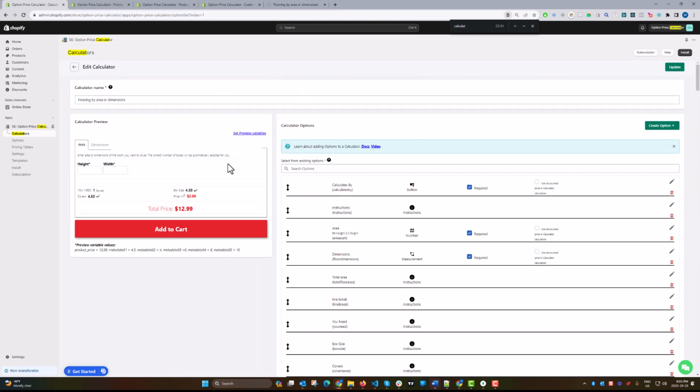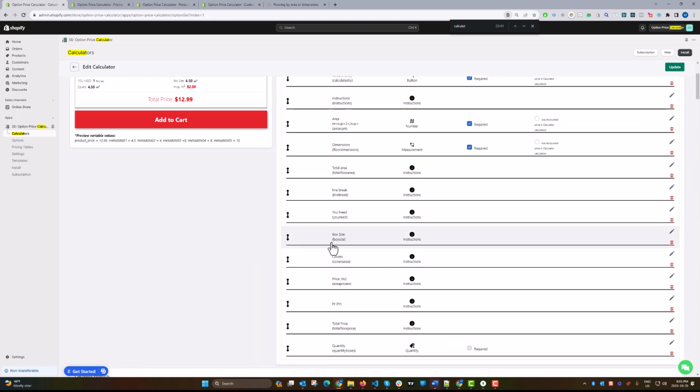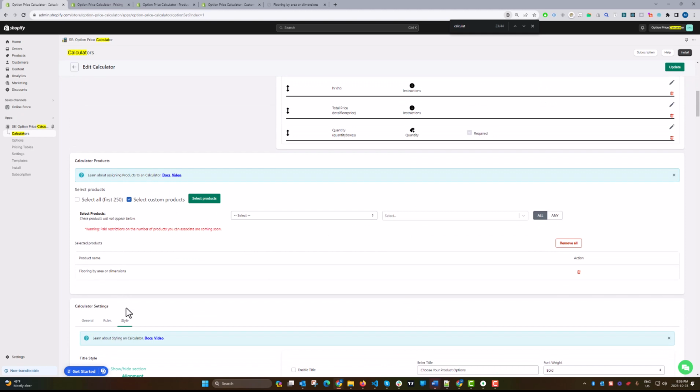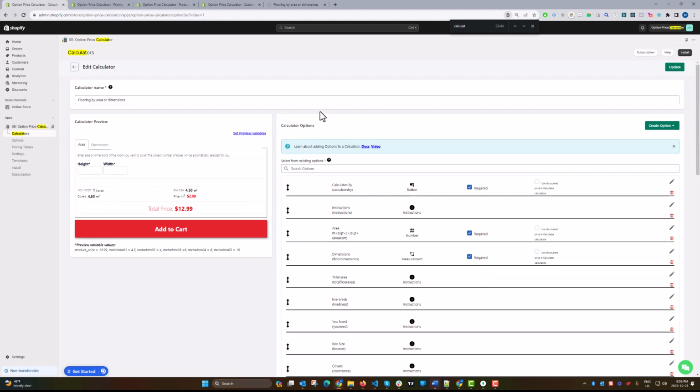So that takes us through the styles configuration for this calculator as well. And actually, that takes us through all of the different components for configuring the flooring by area or dimensions calculator. As you can tell, there's a lot of detail that's gone into this, and hopefully the instructions will help you make any changes that you might deem necessary.